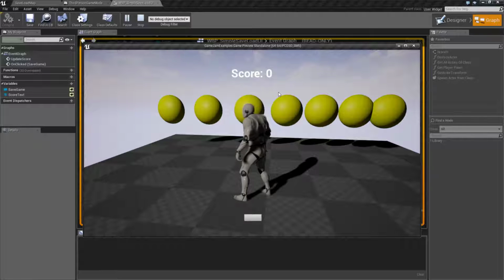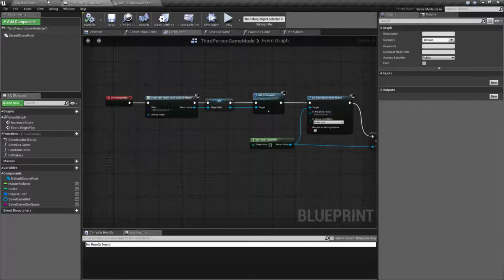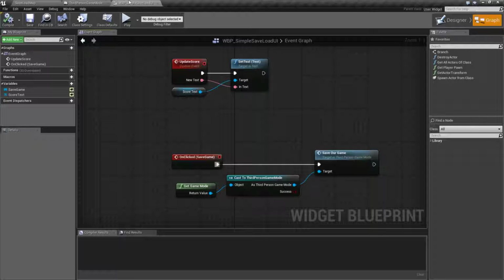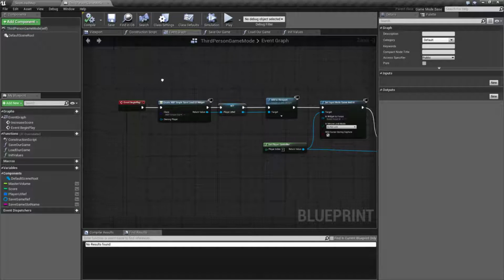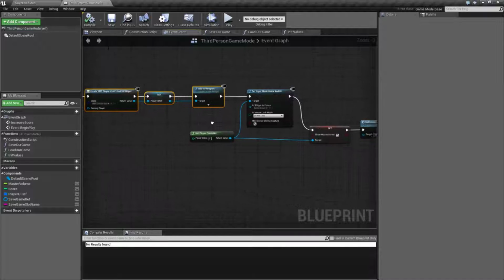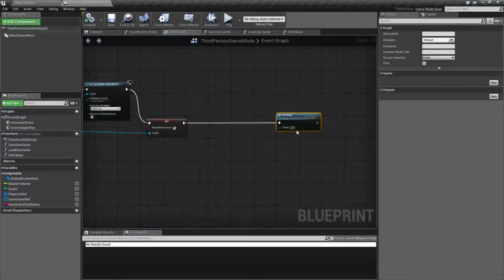Well, we still have score 0, but we probably have score 0 because we've never actually loaded our game. Now, it should be easy to check. What we're going to do is we're going to go back to our game mode. We don't need our UI anymore. And somewhere we need to load. So let's see. We are creating our widget, and then we're initializing the values. We probably want to initialize our values after we load the game.